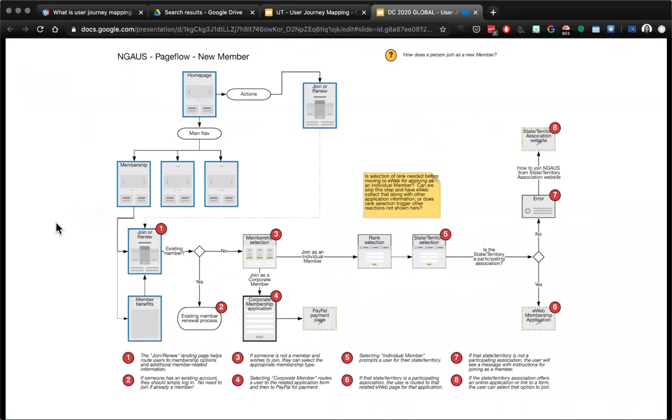This is a user journey, a user flow for National Guard Association of the United States, again, the new membership path. Now you can see a few steps here. Again, it's micro type. We'll share the slides. The main point here is somebody can get through the main navigation or a call to action that's in the global navigation to join and renew.